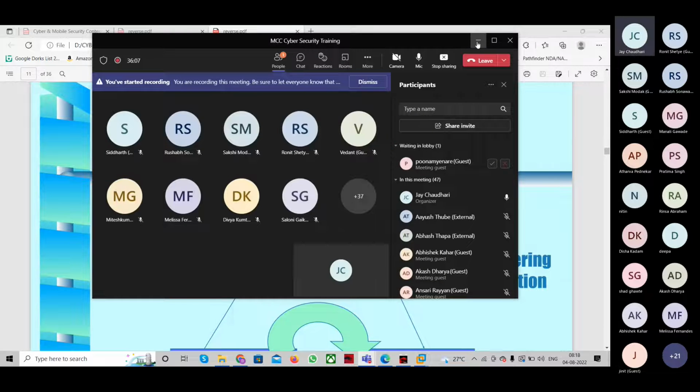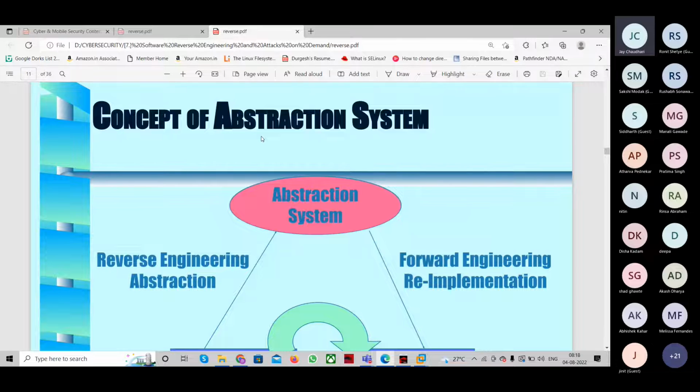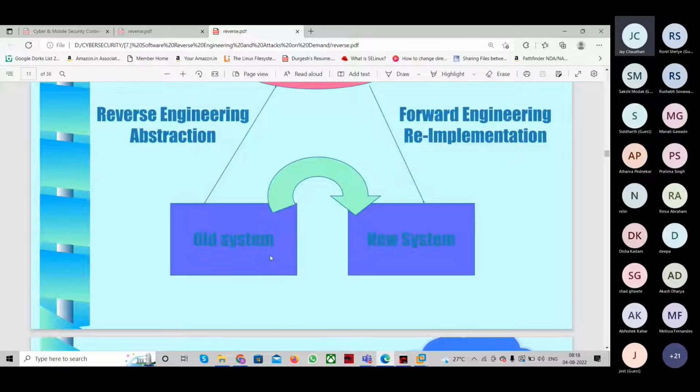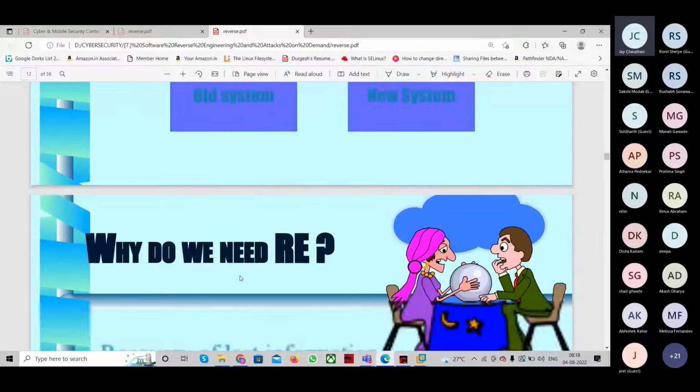Okay, no problem. So there is the concept of abstraction of a system. In reverse engineering, abstraction is the process, and forward engineering is the implementation. So there was an old system which is converted into a new system, or a new system can be transferred back into an old system. So this is the abstraction of a system.